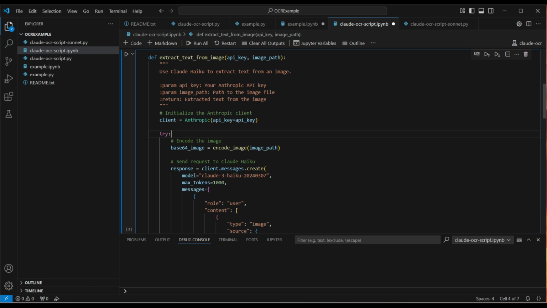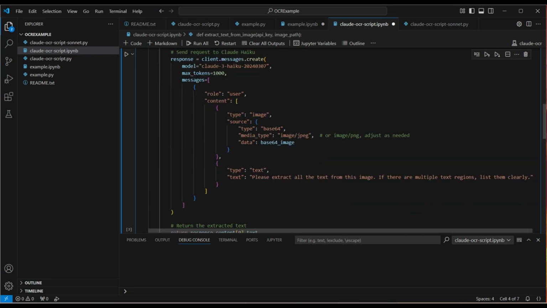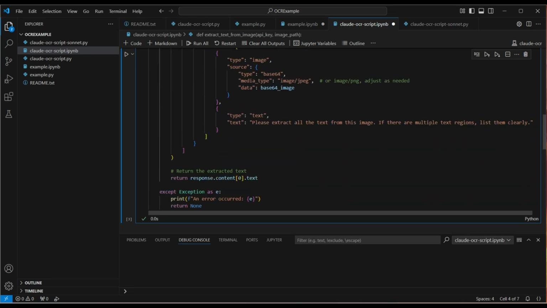Next, we create a message with the model, token limit, along with a more complicated message this time. We have to tell the model some information about the image, and then give it a prompt that is appropriate for this use case. Finally, we return the output with text format. We include a simple error handler for now.